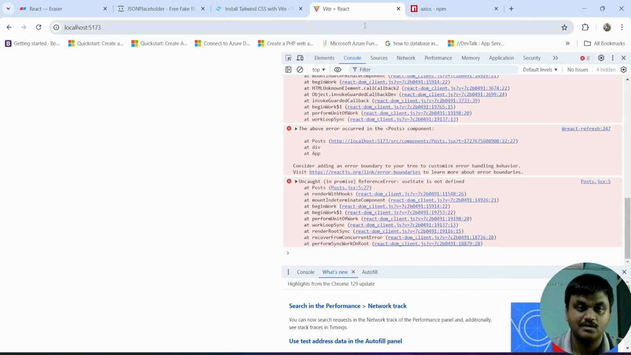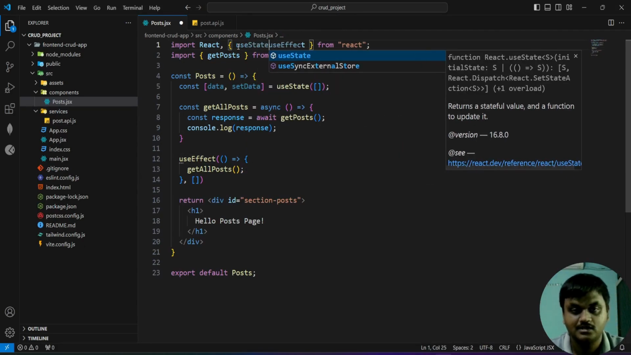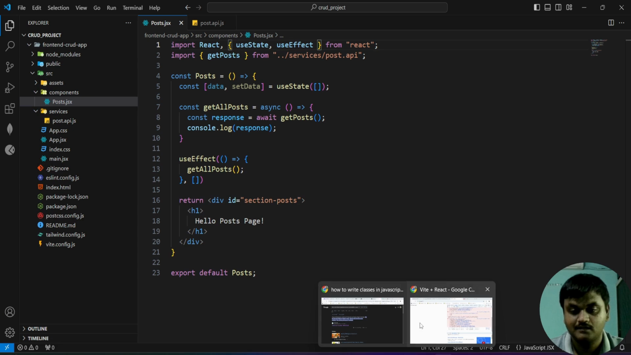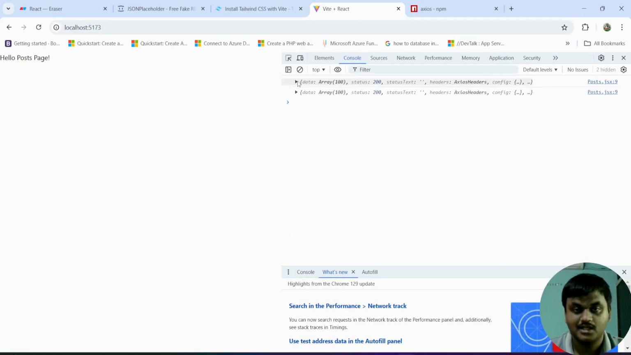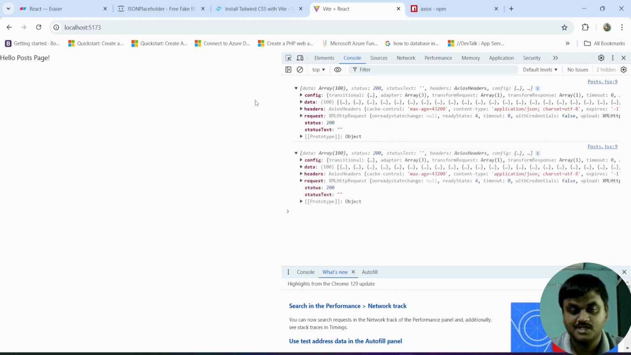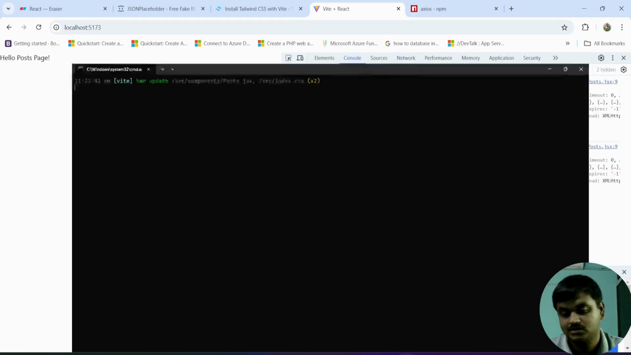Come here and refresh this. It is saying useState is not defined. Maybe useState is not imported here. Come here and once again refresh this application. See, I'm getting the data here in the form of an object. Why am I getting it two times? Because strict mode is on.